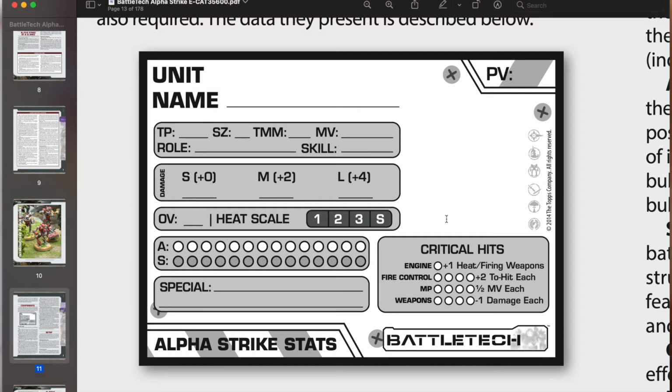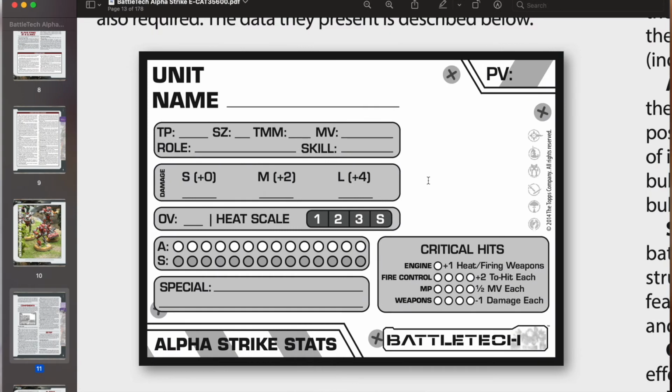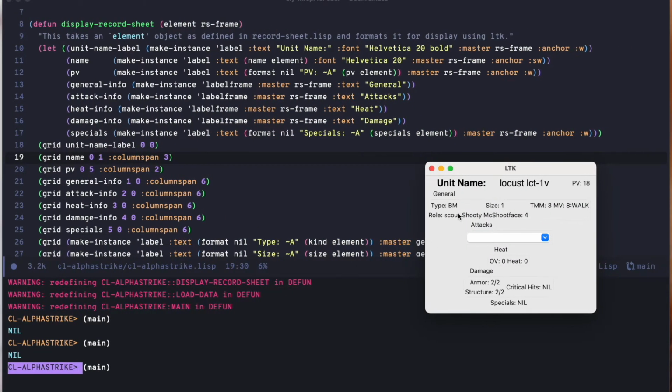Eventually, I'll need to have a photo if I was actually going to try to get all the way to this, because what is supposed to go in this space here is the wireframe picture of what the mech looks like. And I may go for that, but that's not where I'm at the moment. But this has basic information about the unit.